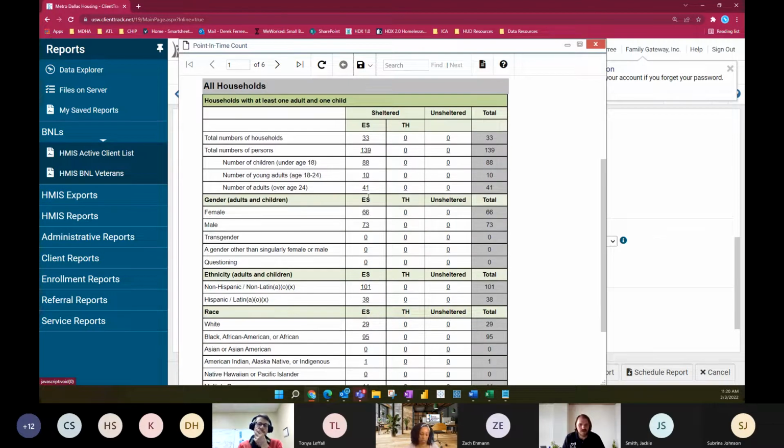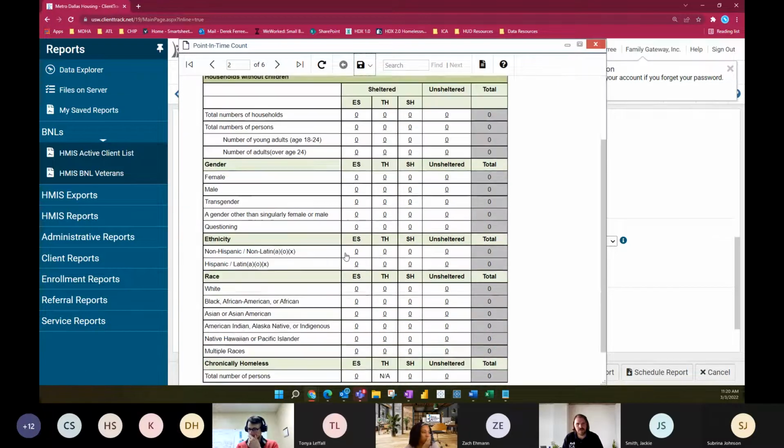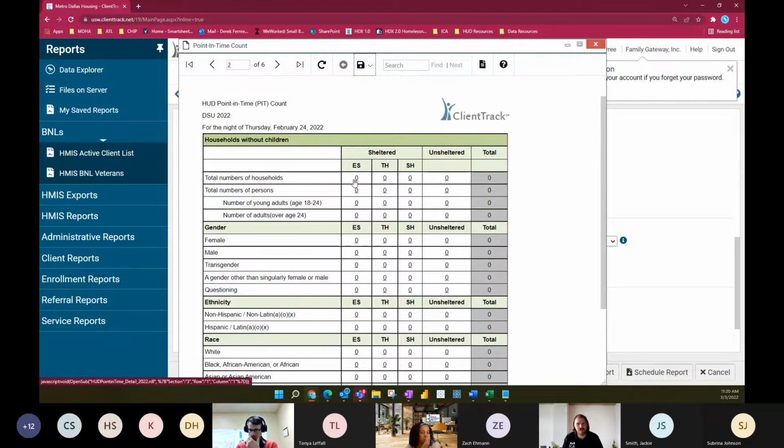So they serve families. And if you're looking at this with the housing inventory chart, maybe your max capacity is 150. You weren't full that night. So that would confirm that this looks right, but again, if there's something off, please confirm that the people enrolled in here are correct.